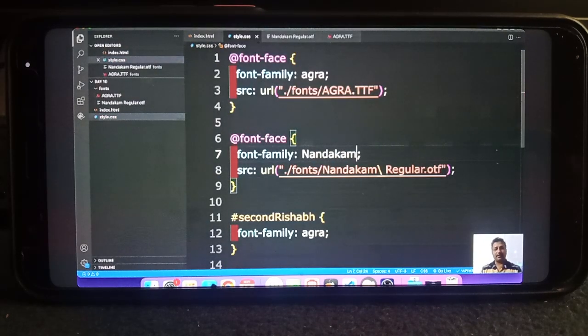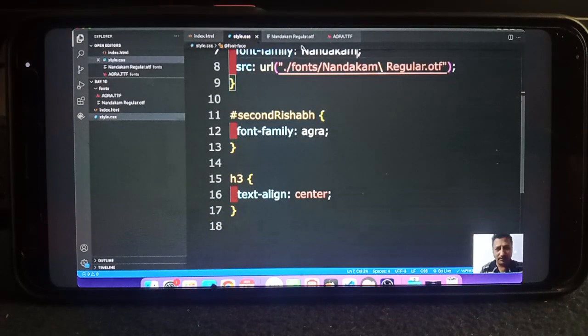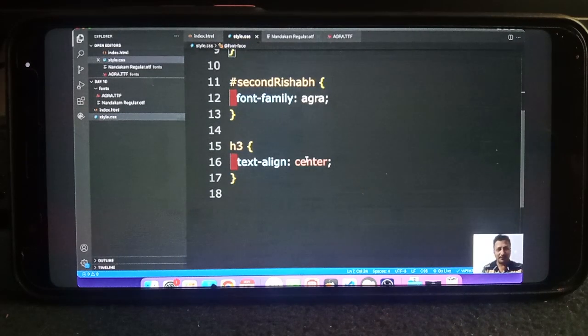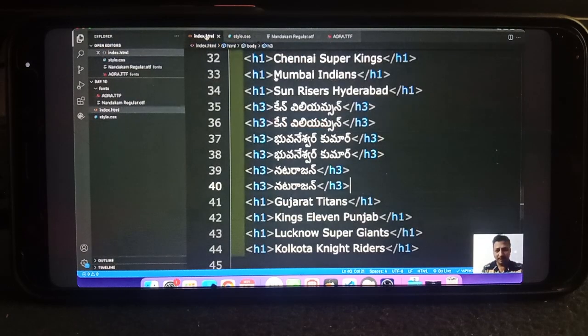Nandakam is the name I have given. Or Telugu font also I can give. Any name I can give. It's up to you. Nandakam I have given it. Now what I will do, I want to apply it to Telugu Sunrisers Hyderabad. I can use ID or I can use class. I wanted to apply for multiple now. Three names are multiple. So let me create a class.